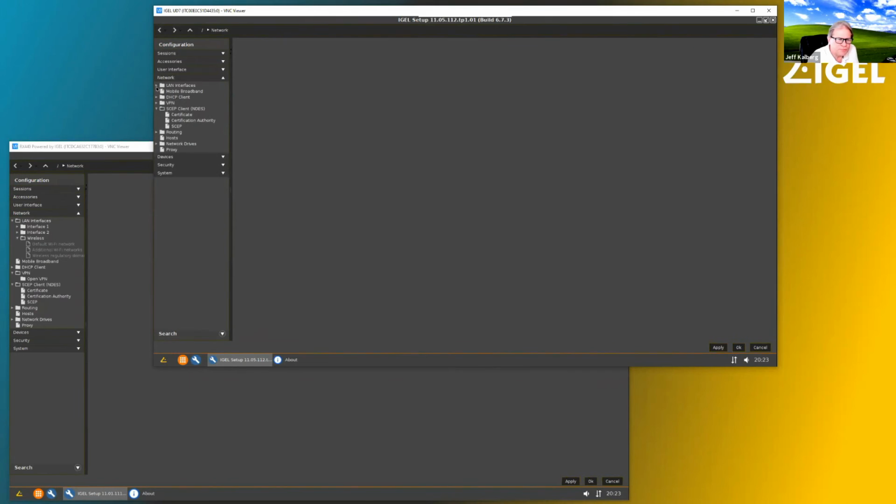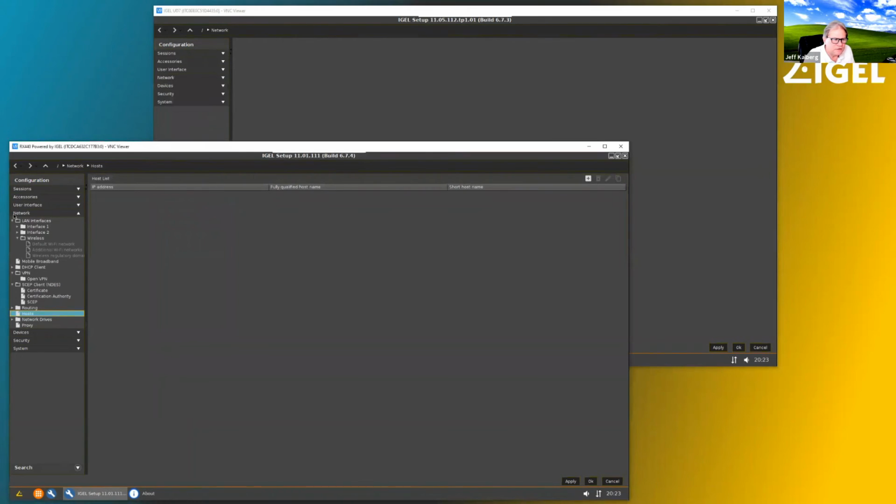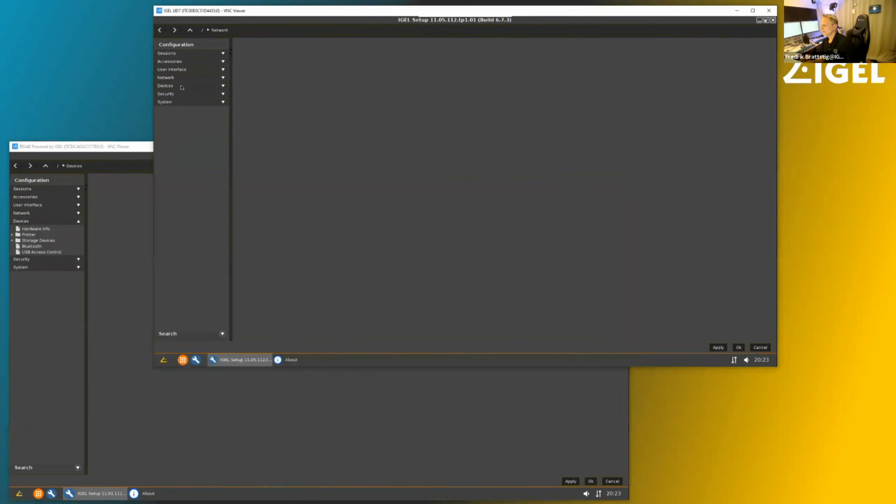What else do we have? That's pretty much it. Network drives, other things, routing, hosts, those have been around for 35 years, so we don't need to spend too much time on those things. What about under devices? Devices, we go to the devices. So there are differences here.